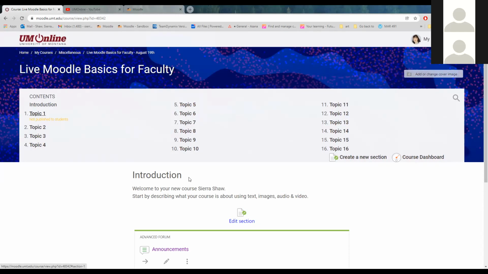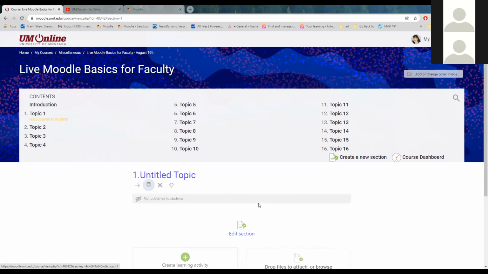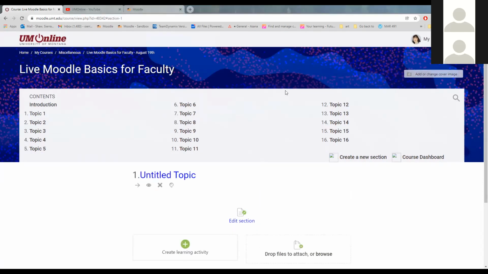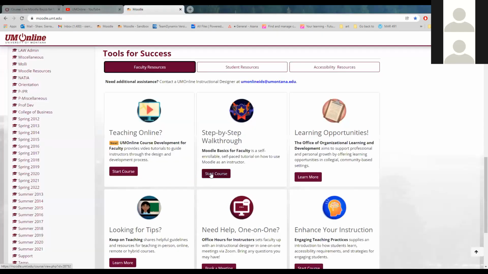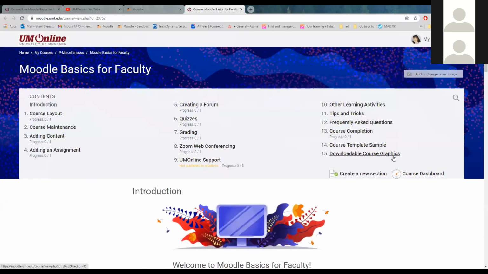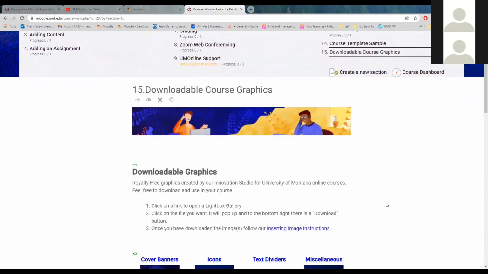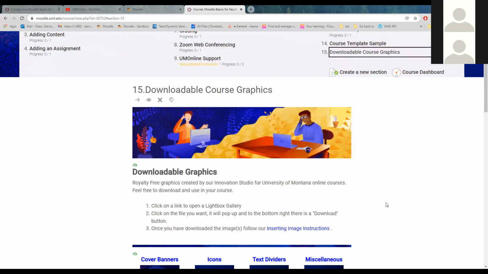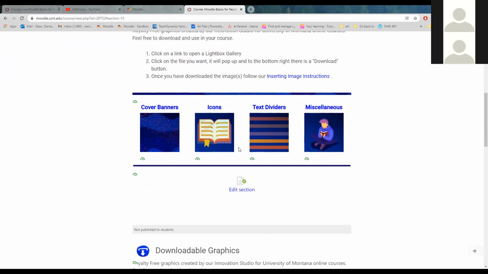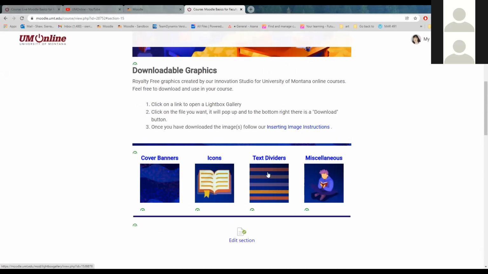All right, so I'm going to go to topic 1 and unhide it just because. Ellen, so they're course banners. You can go to our home page and then go to Moodle Basics for Faculty and go to downloadable course graphics. You can use most images, like personal images or royalty-free images, but we do have a variety of graphics and icons and text dividers that you can download and upload yourself.